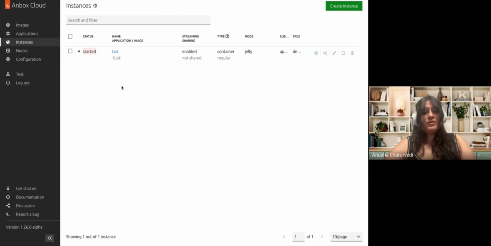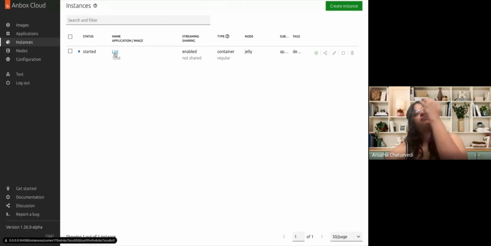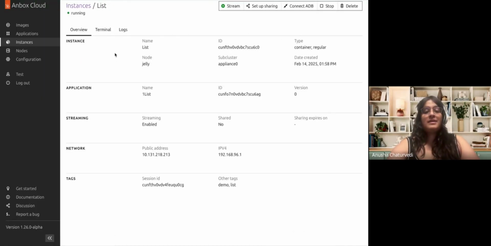Until then, you can also view more details about a specific instance by clicking on its name, which opens the instance's details page. Now, in the details page, you have 3 different tabs, starting with the overview tab. This displays all the information about an instance, and if the instance is application-based, it also displays details about that application. Alternatively, if your instance is image-based, you will also see the image's details.